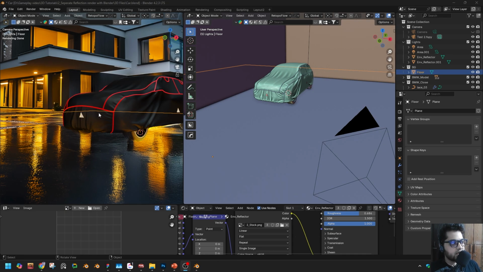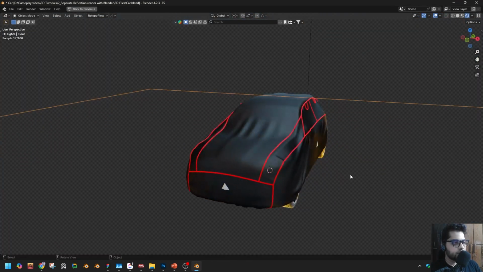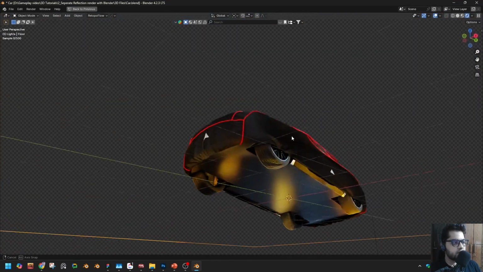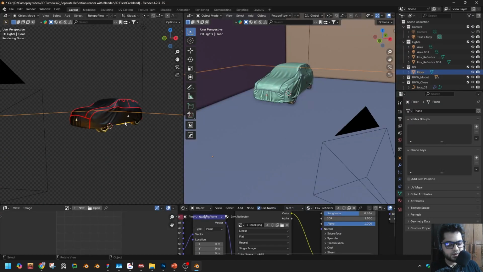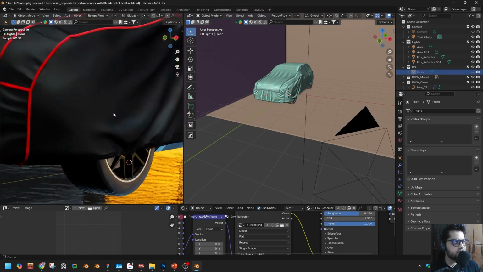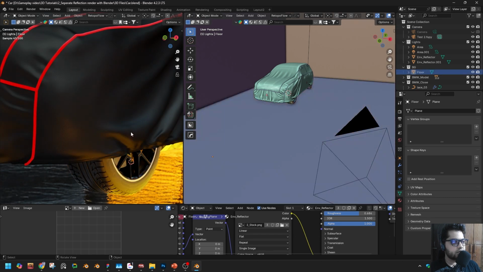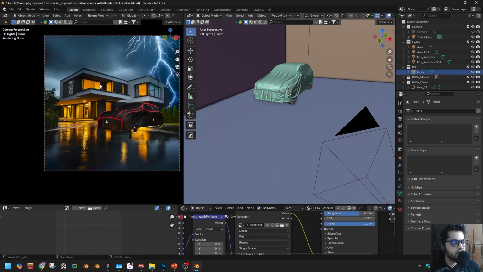Now, as you see in our scene, we have some lighting, and the floor is also an emissive light. It is right now disabled from render view, but if I hide the floor, you will see that the light is gone from the car. The reflection is gone, and if I enable it, then it's here again.